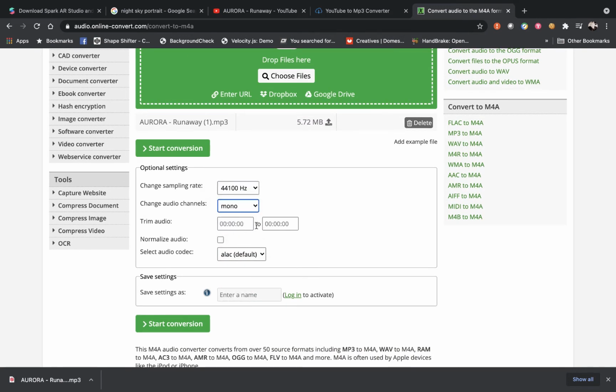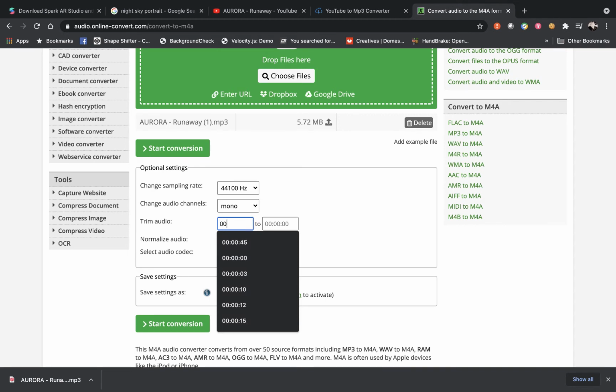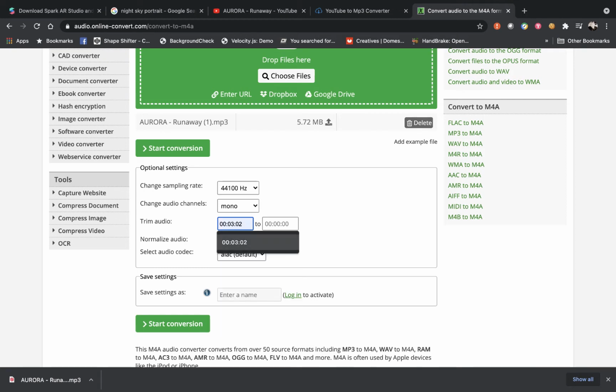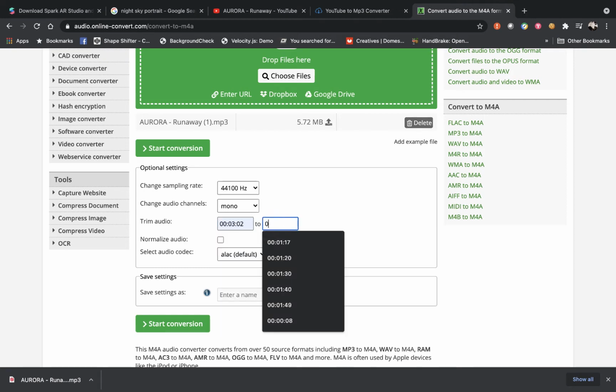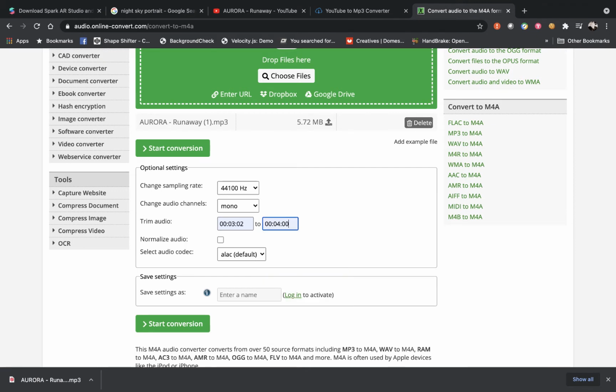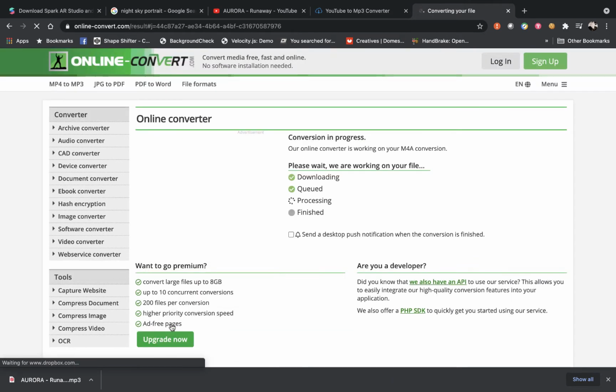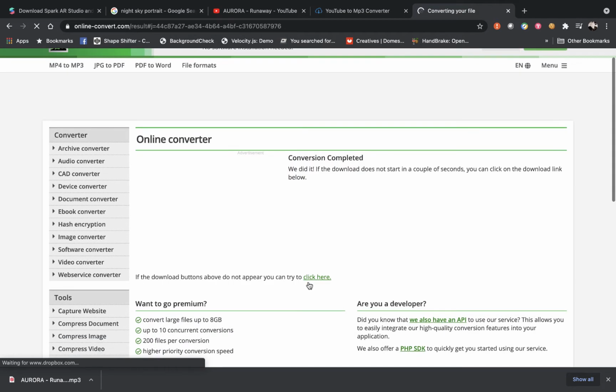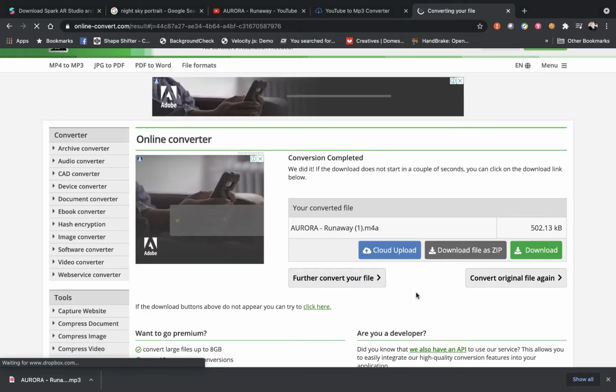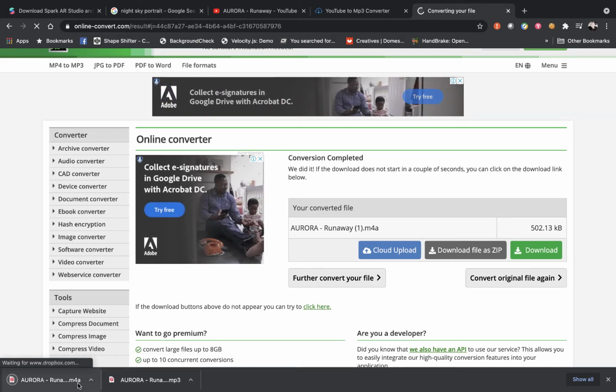Stereo is not allowed in Spark AR, and then trim the audio, because we don't need the entire length of the video. What we need is from minute 32 to maybe 04. Okay, and then we need the AAC format, the audio codec, and just start the conversion. This should give you the file. It will be automatically downloaded once it completes the conversion. Now we have the M4A file.